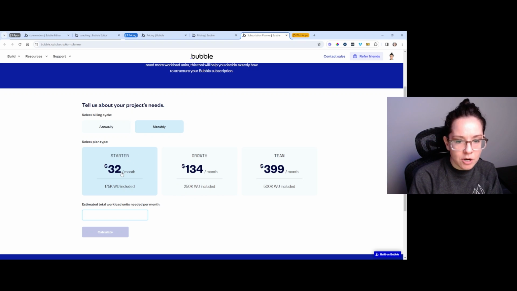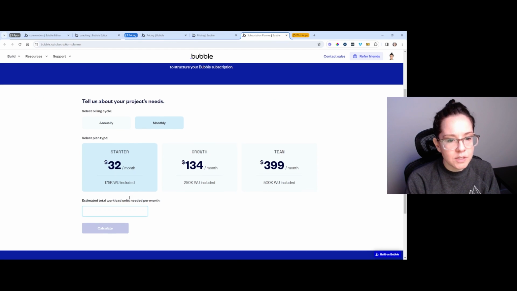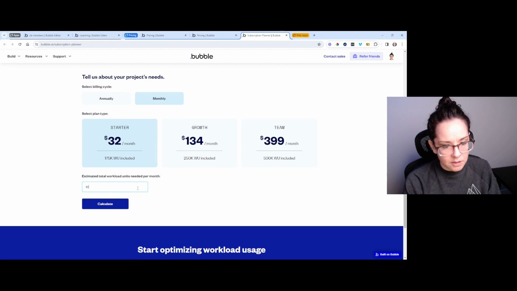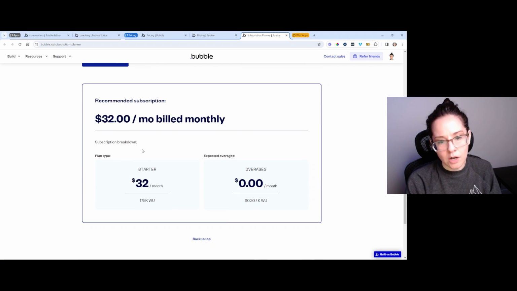We're going to start with the starter here, and remember my higher usage plan, we're going to round it to 160,000 workload units. So just to see what that gives us, it should just give us the starter plan, because we're looking at 160 and the starter plan gives us 175. And yes, there we are. So it's just the starter plan, no expected overages, no additional workload tier.